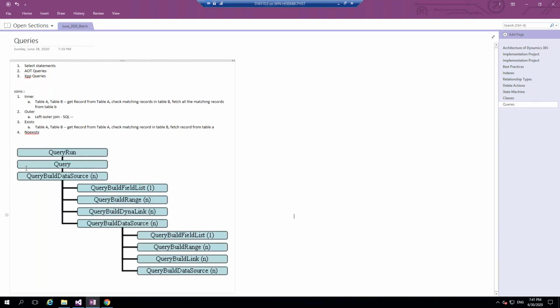And for each data source you can define n number of ranges, which is why we have query build range here. And if you want to create a link dynamically, we will use query build dynalink. If you want to create a relation with an external record dynamically, then we will use query build dynalink.